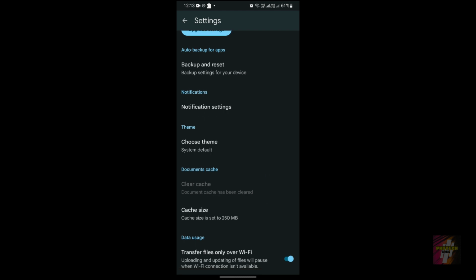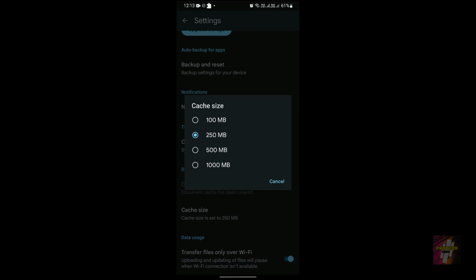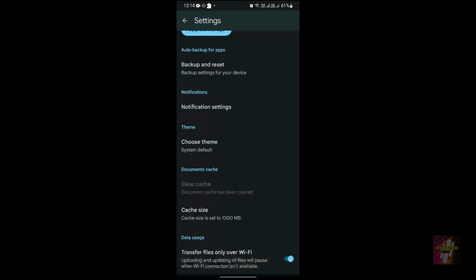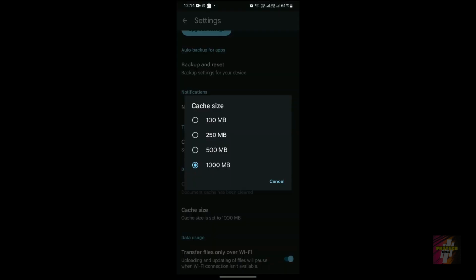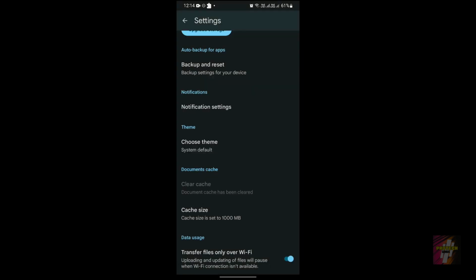The first thing you have to do is change the cache size. I'm going to set it to 1000 MB. It's your wish, it may be any size, but I prefer 1000 MB. The next thing is, if you have the setting to transfer files only over Wi-Fi turned on, you're going to turn it off.